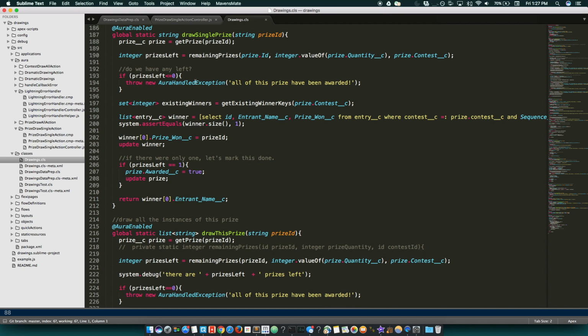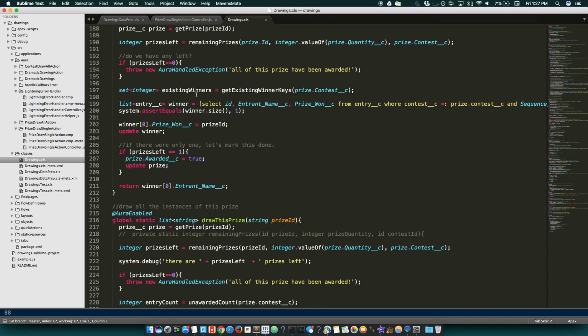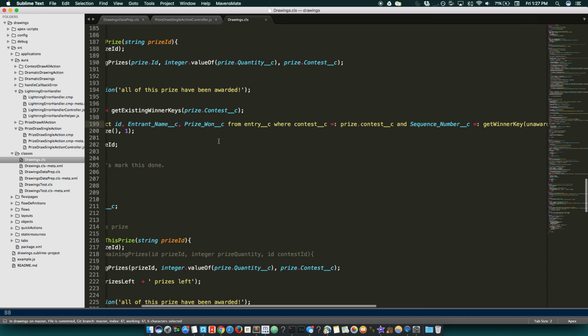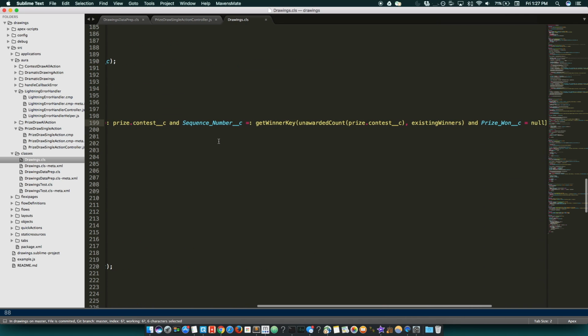And that's going to show up in that error handler that you just saw, so you'll get a nice red toast message about this. The other thing we want to do is to get the sequence numbers of any winners that we've already drawn. And so for this contest, if an entry has already won, then we don't want to let it be the winner of two different prizes because that prize will get overwritten. And so that gives us our existing winners number. And then what we want to do is pick an entry.